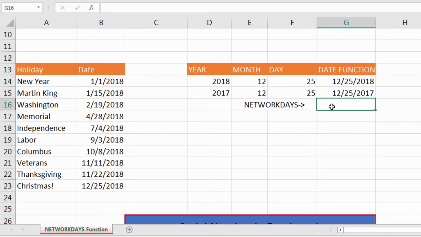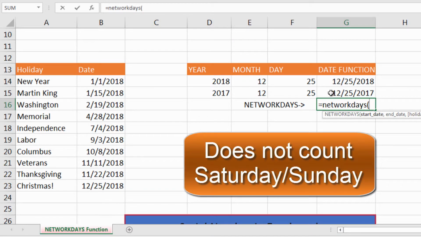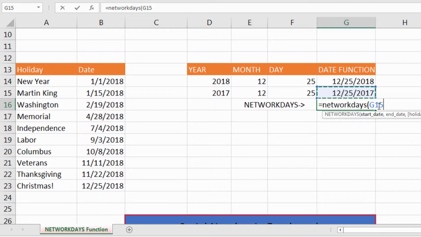So here we're going to do an example of NETWORKDAYS. We type in equals NETWORKDAYS, left parenthesis, and it's going to prompt us for a start date. I'm going to reference the cell, so I'm going to click up here, and it will see 12/25/2017 in this space here. Comma, our end date, I'm going to select this one. So one year from Christmas of 2017 to 2018.